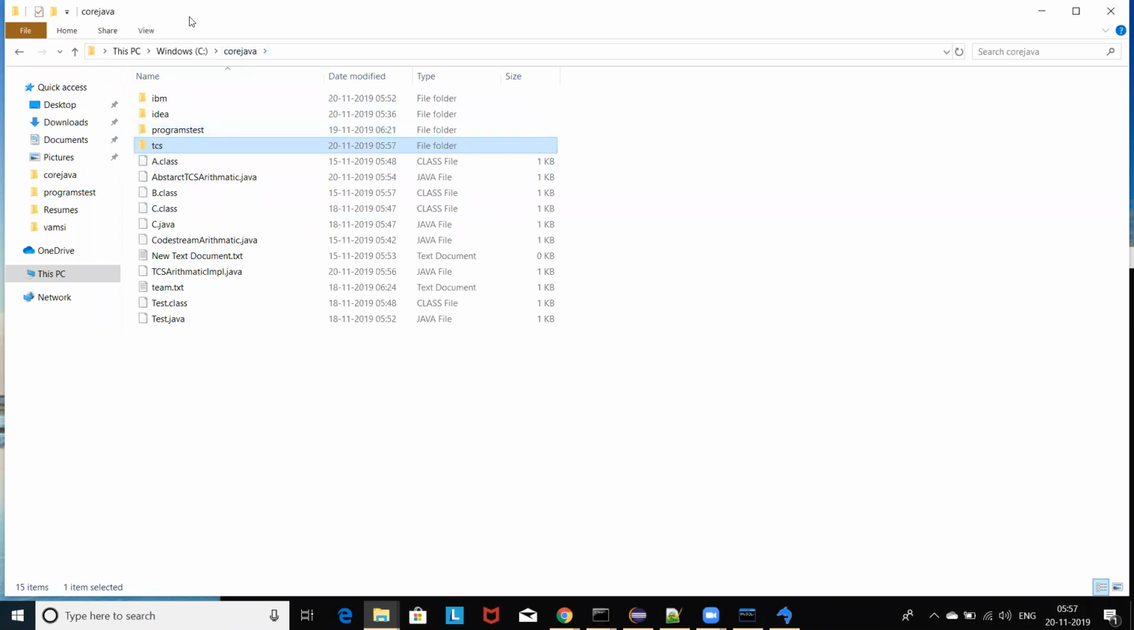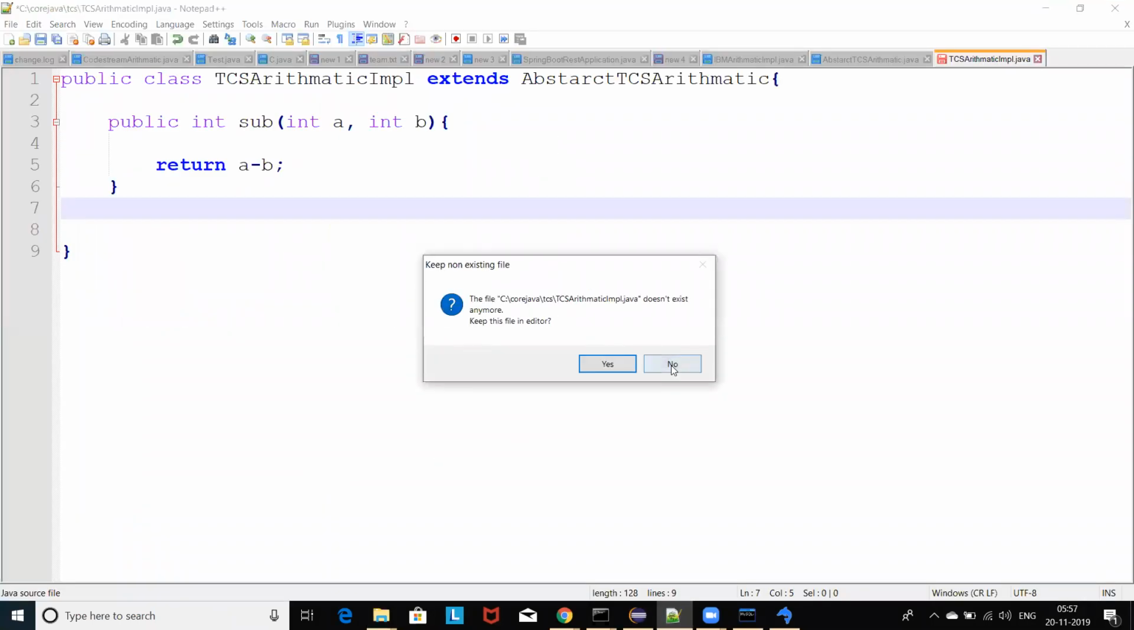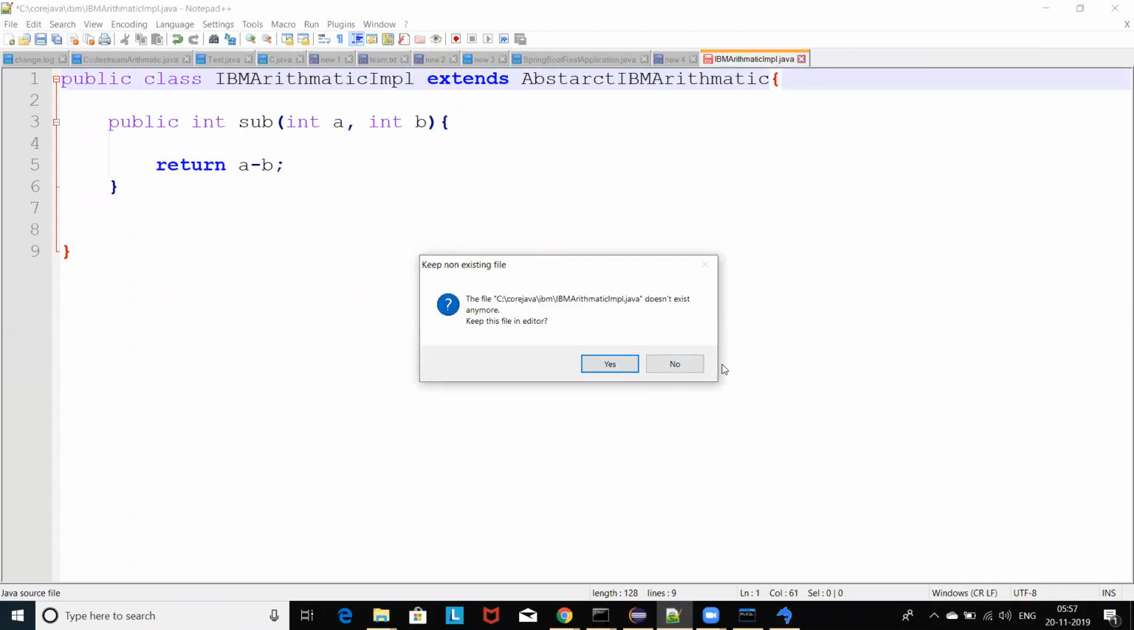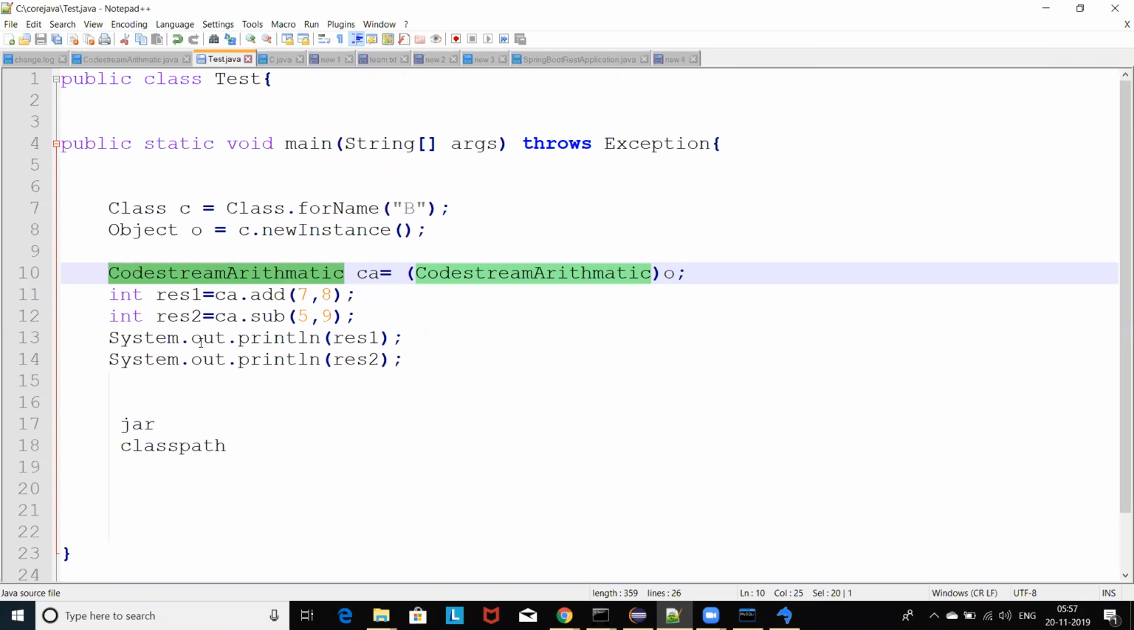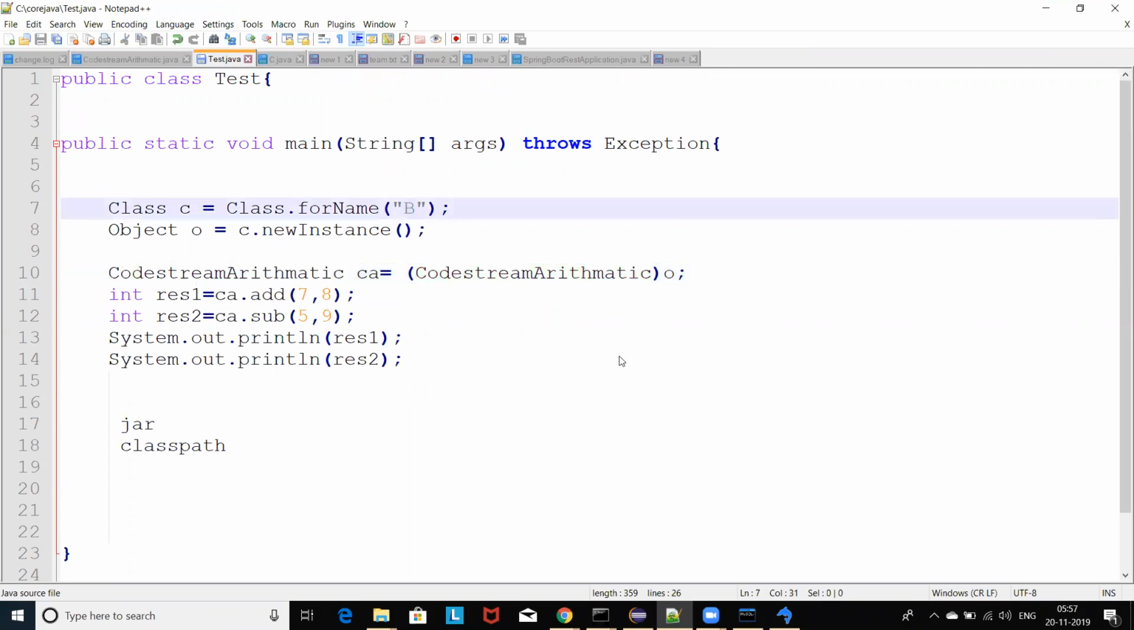If someone wants to use that implementation, how can they use it? This is our project, guys. Look at this, Test.java is our project. Now I want to use the IBM arithmetic implementation. If I want to use the IBM implementation, what is the implementation class, guys? It is IBM arithmetic implementation. Let's go and check. How do you know this?